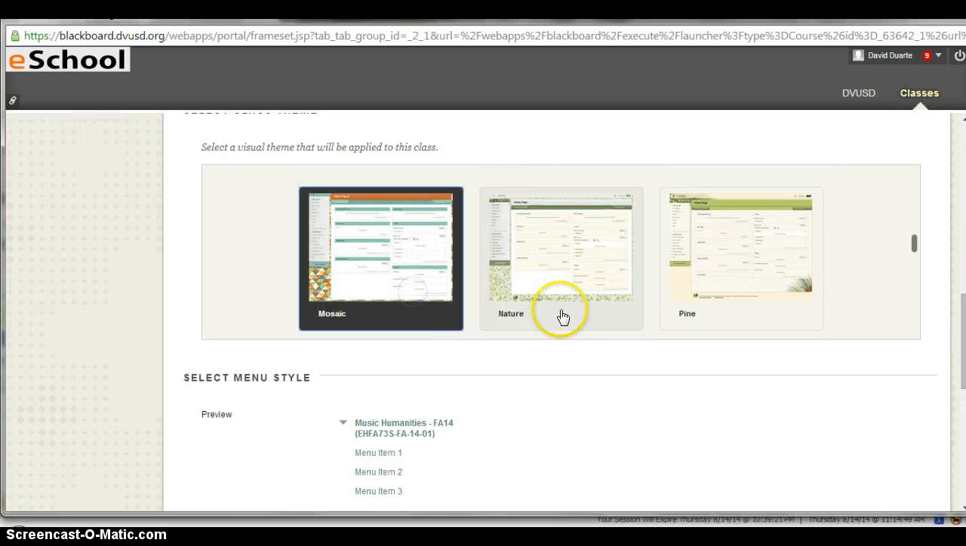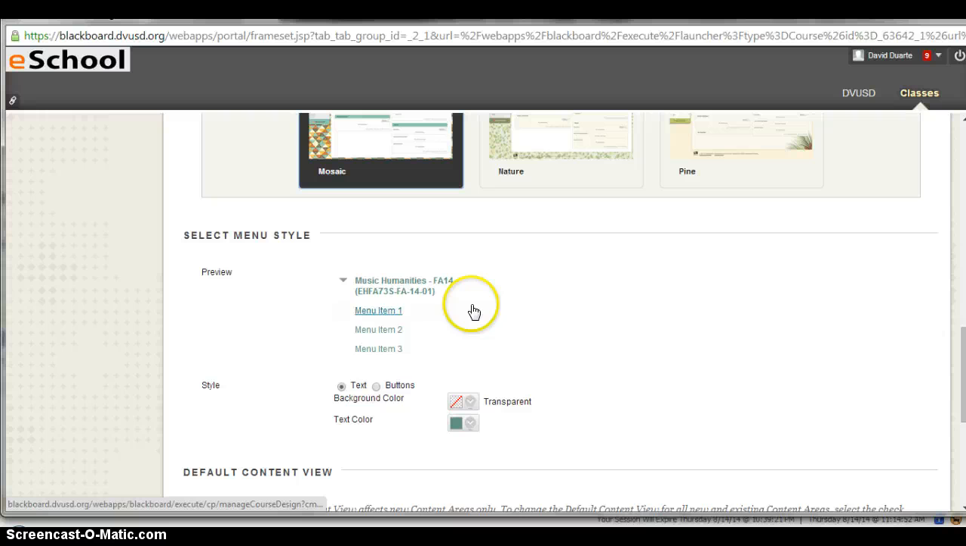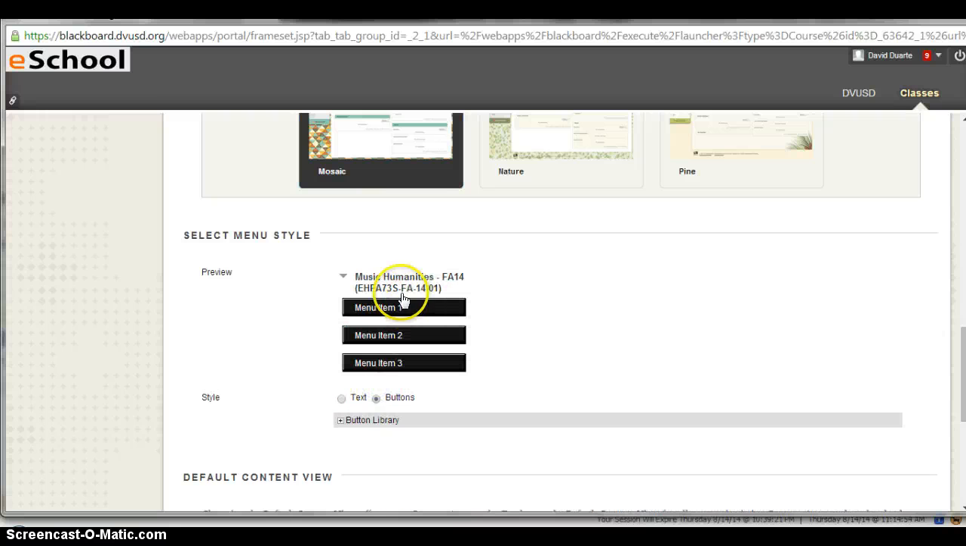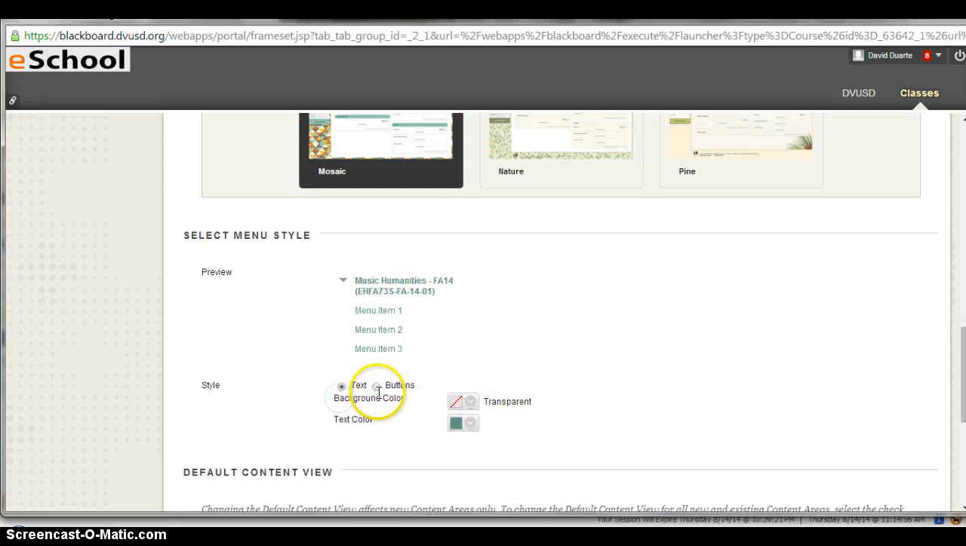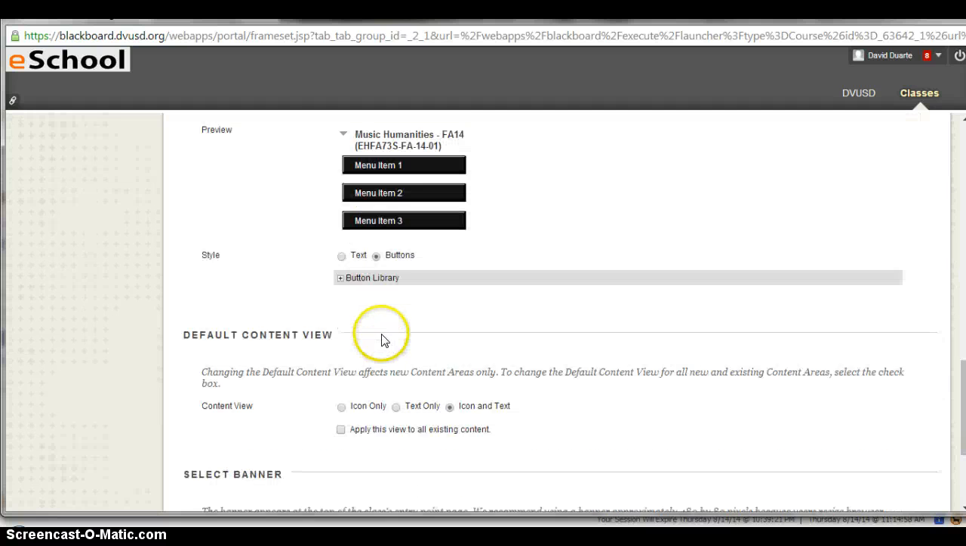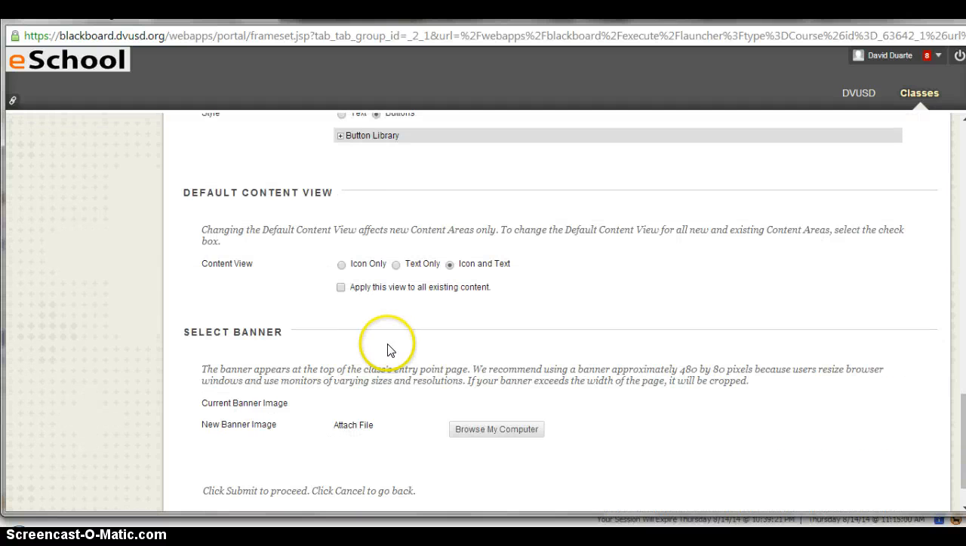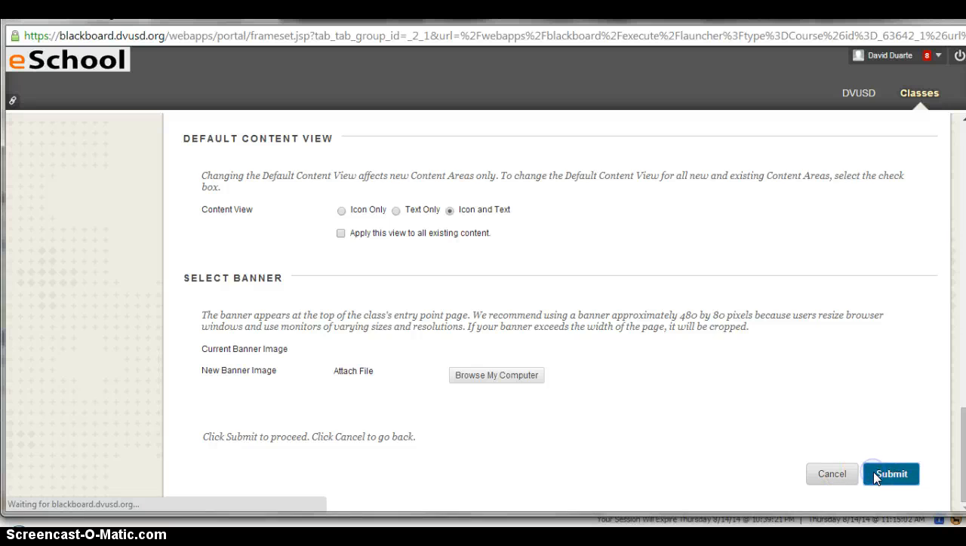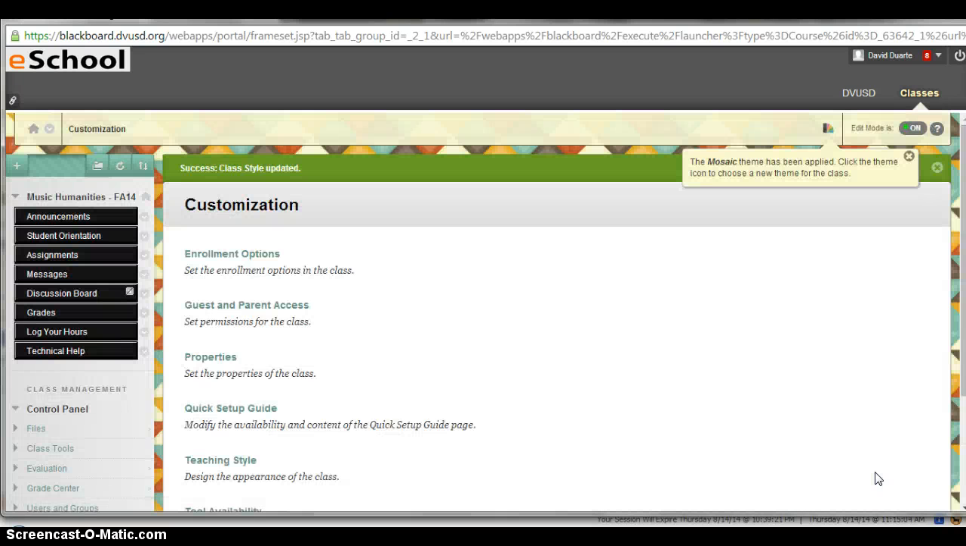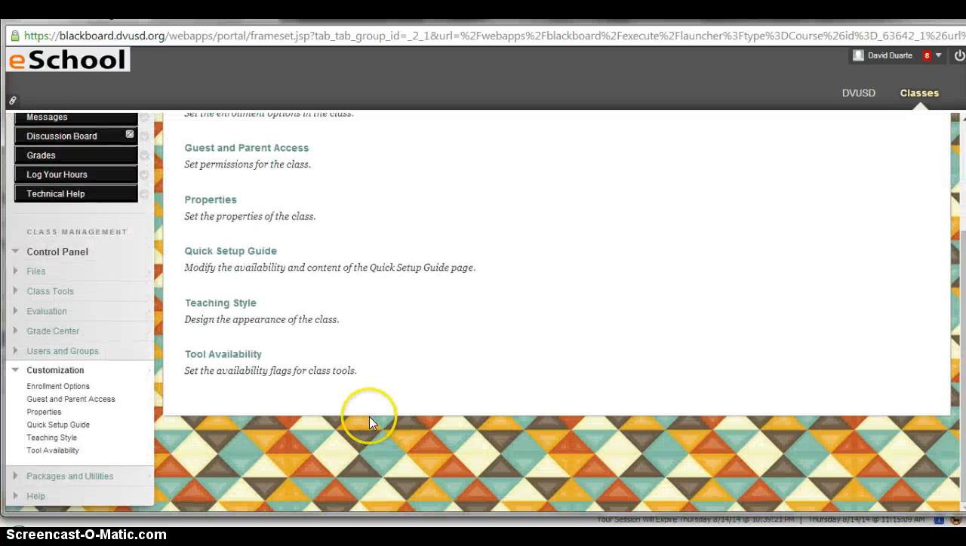There's a cool mosaic one. So if I pick that, that's what my class is going to look like. I can change it so that those icons are buttons, or you want it to be just text. I like to use the buttons here. And then I hit submit, and you're going to notice that my class just changes, and you can see now I have buttons over here. I've got this nice mosaic in the background, but that's all available in customization and teaching style.